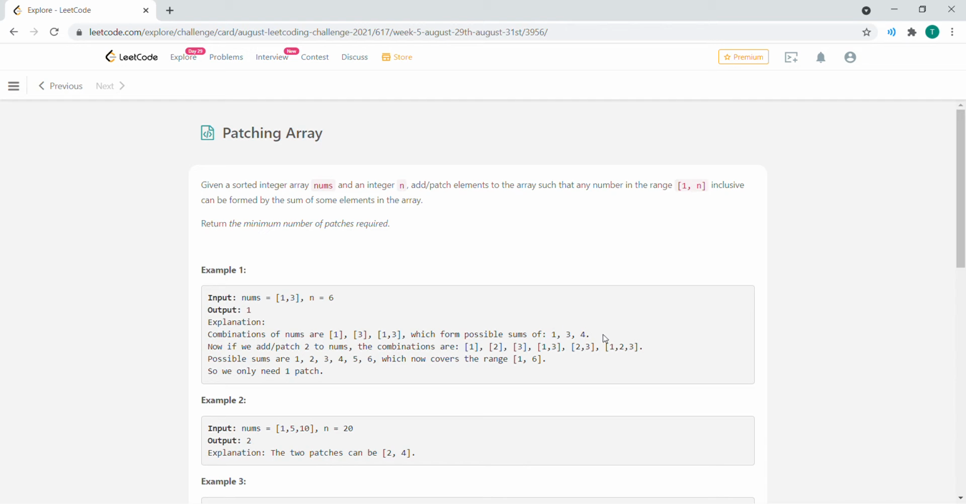So next, what patch can we add? We can add 2 to patch it up. So we add 2 to the nums, and then we do the same thing over where we have 1 alone, now we have 2, we have 3, and the combinations of 1 and 3, 2 and 3, 1, 2, and 3. Well, we look at that. We have 1, 2, and 3, which are possible sums formed by elements in the array.